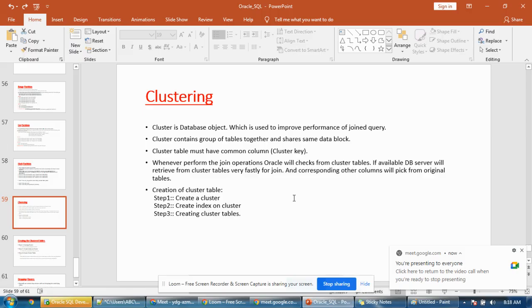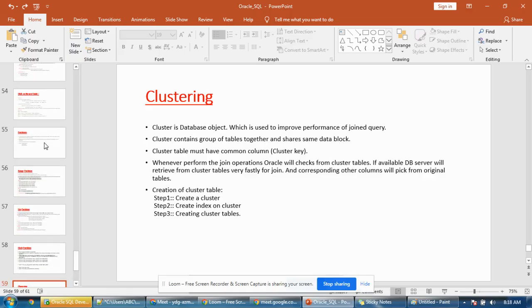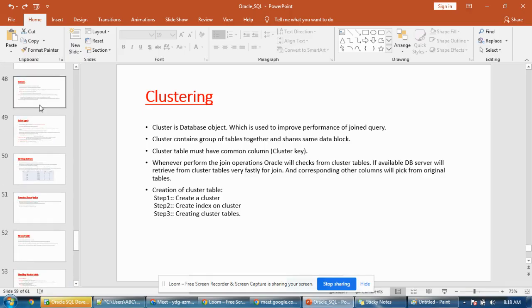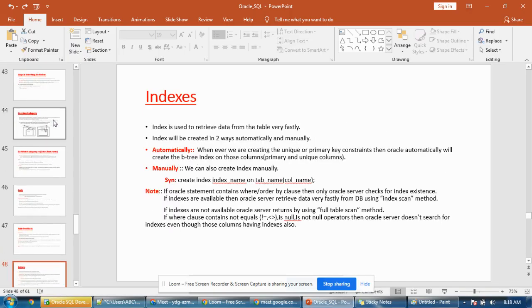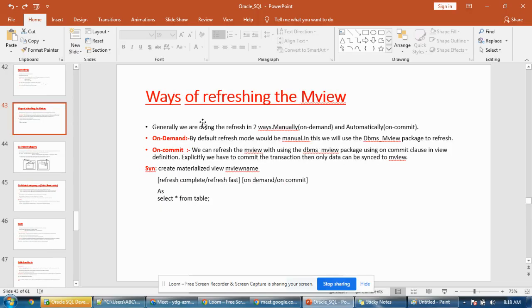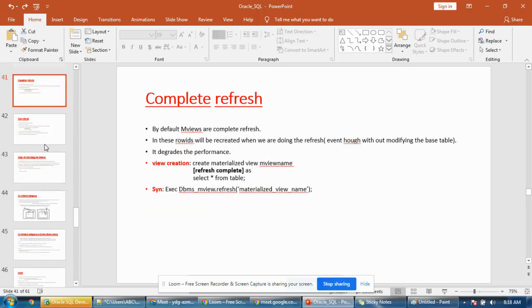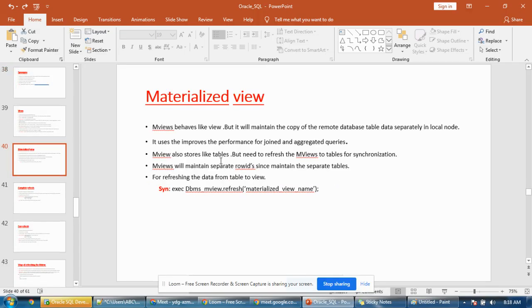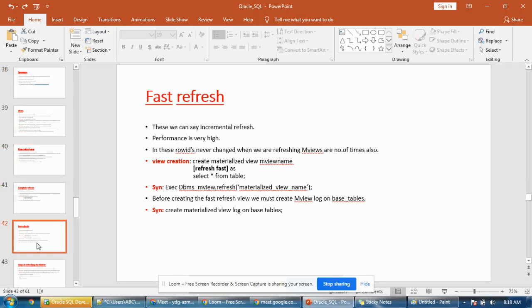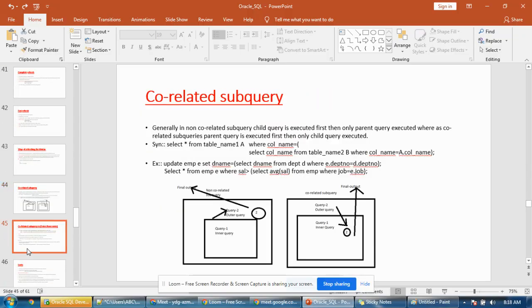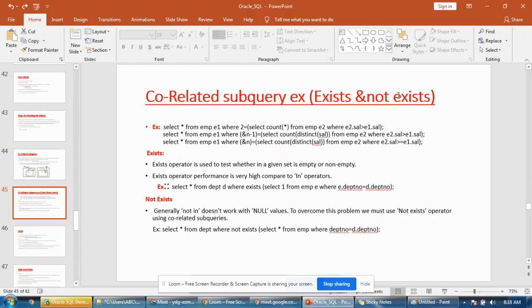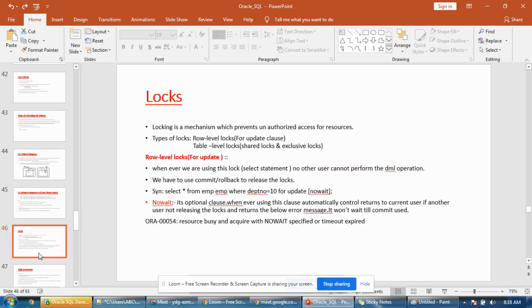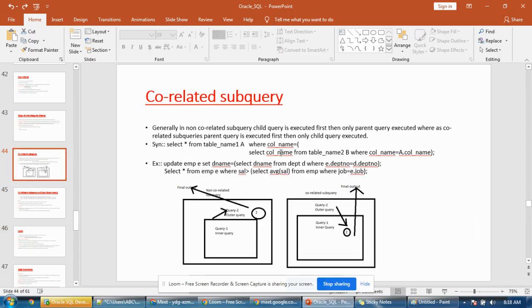Whatever I have covered last, everything comes under performance only. From the metrology view onwards, whatever I am doing, everything is performance-wise only. It's Oracle provided. What is the metrology view used for? Performance only, right? The next topic is correlated subquery. Performance only, right?